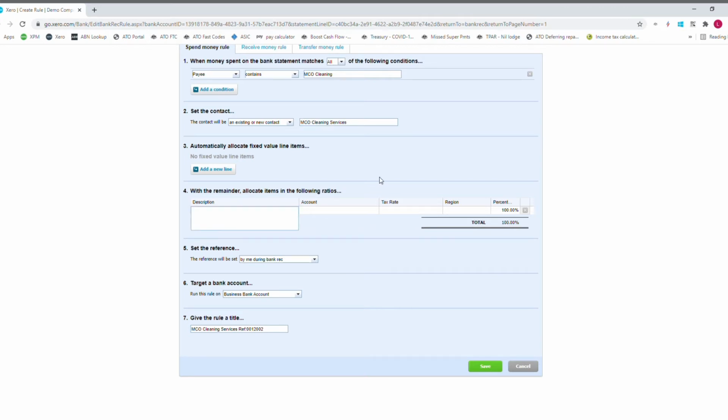In this case, we're going to go cleaning, building. If we can spell right. Okay, so we're going to allocate it to the cleaning expense account. The tax rate is GST on expenses. They are registered for GST through their ABN, which you would check. It's 100% cleaning expenses. There's no private portion in there.